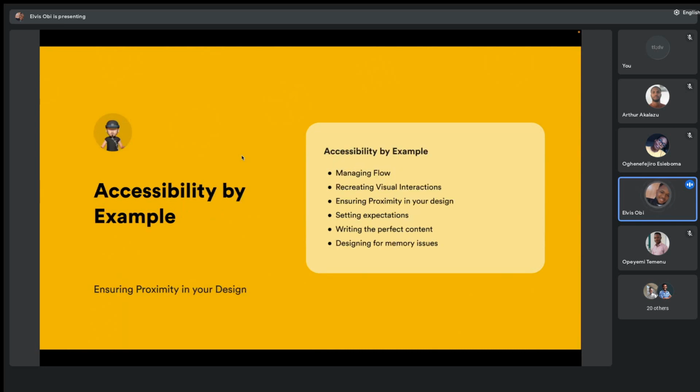Next one is accessibility by example. So accessibility by example has to do with managing flow. For managing flow, I'm going to talk a bit on designing through the use of mouse and the use of keyboard. It is advisable that when you design products, you ensure that you factor in the use of keyboard. This is because it's compulsory you do that. There's no exemption. You must do that.